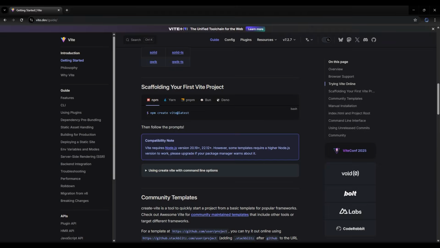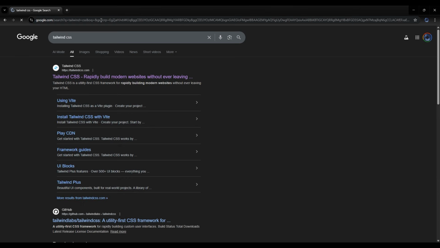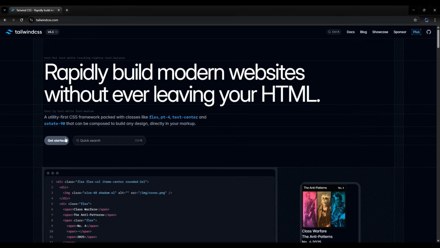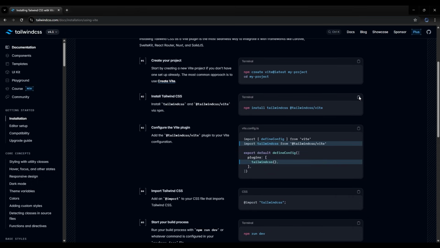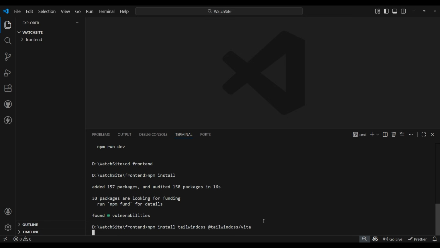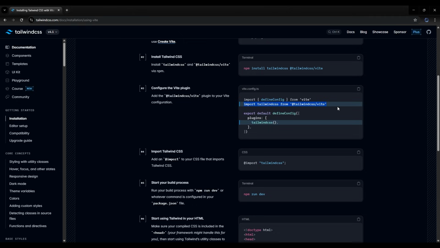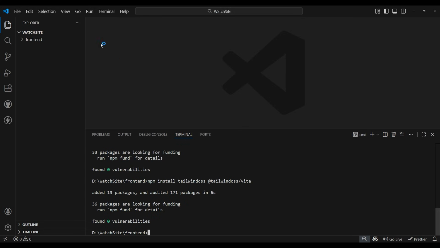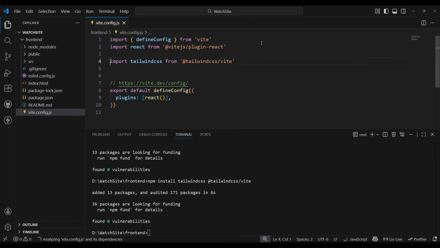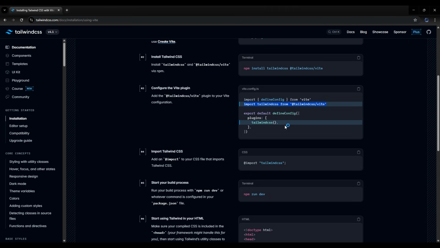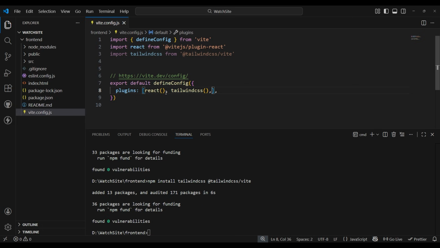Now while this is installing, let's go and install Tailwind CSS. So search here for Tailwind CSS, click on this first link, click on this get started button. Now for Vite we have to install this, so just copy this command here, and now in your terminal just paste it over here. Now after pasting this, just copy this import statement. Now once you have copied this, just go to your frontend inside the vite.config.js, just paste it here. Now after pasting this, let's go and just copy this plugin over here, and here inside the plugins just put a comma and paste it here.